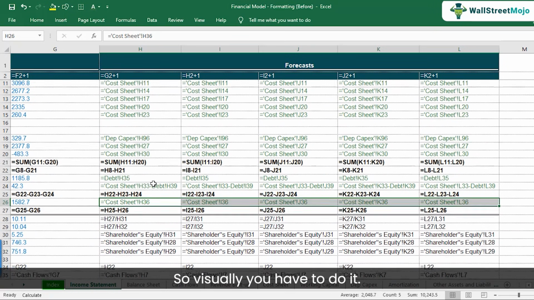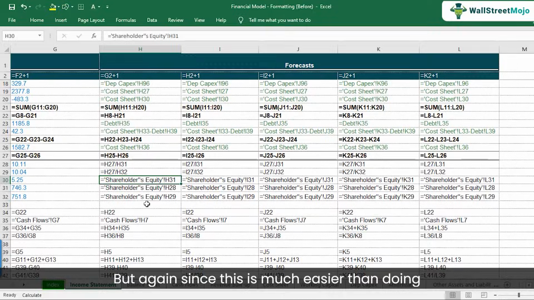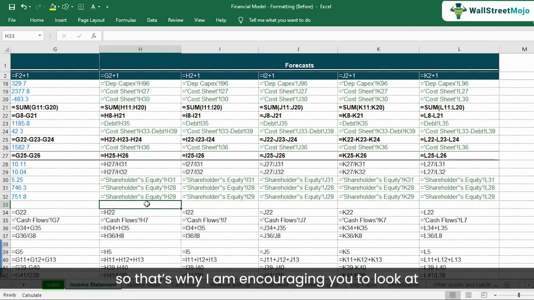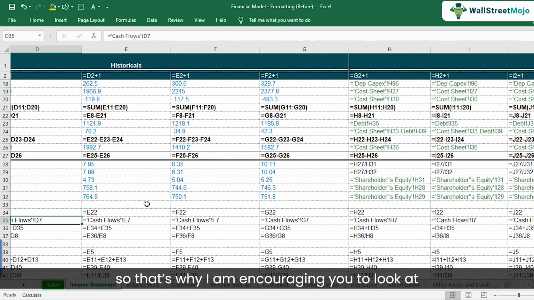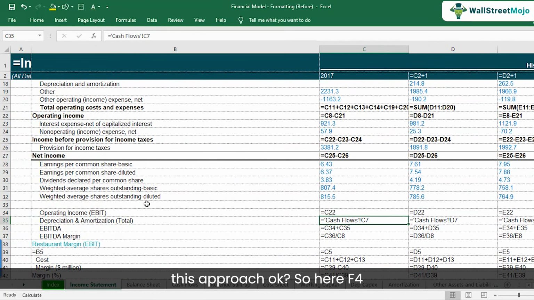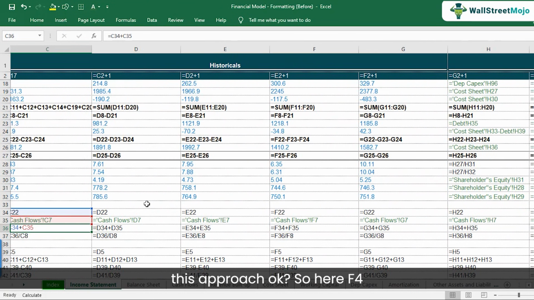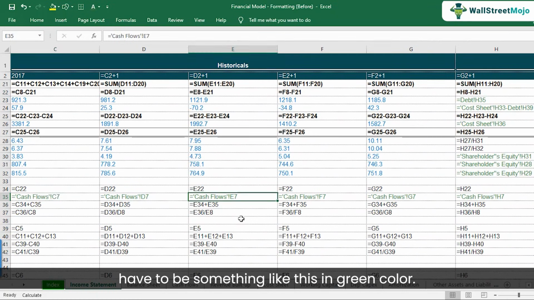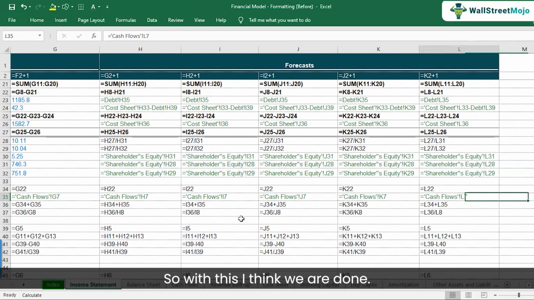So visually you have to do it, but again, since this is much easier than doing it manually one by one, that's why I'm encouraging you to look at this approach. Okay, so here, F4. All the items which are coming from other sheets have to be something like this, in green color. So with this, I think we are done.